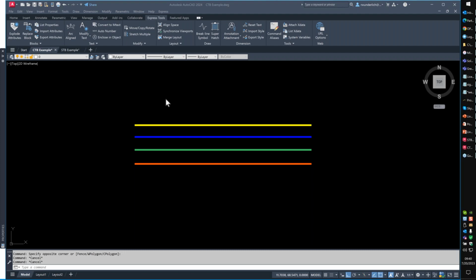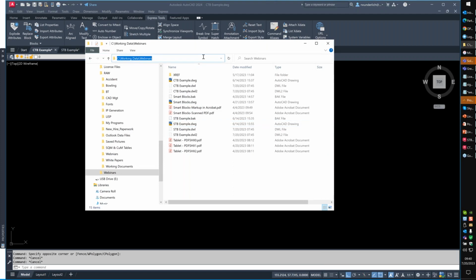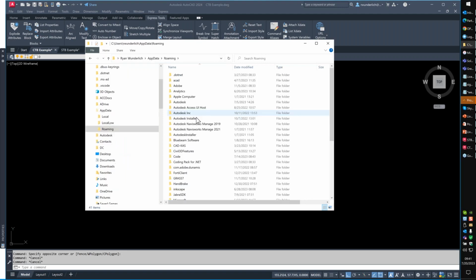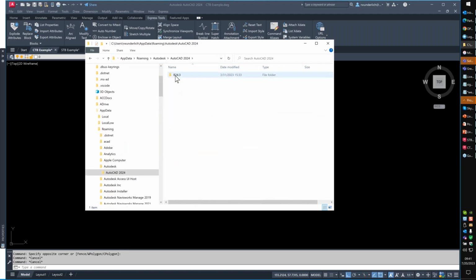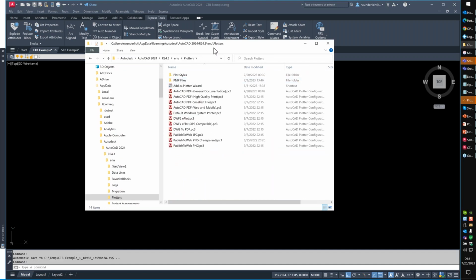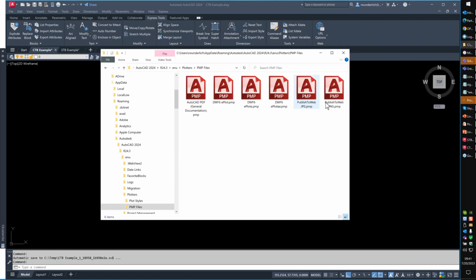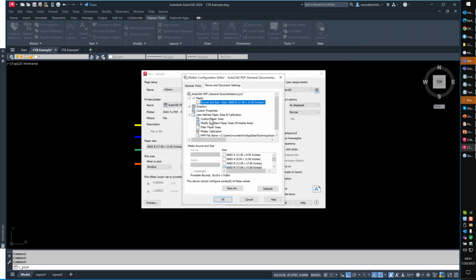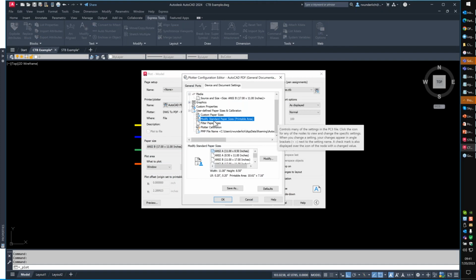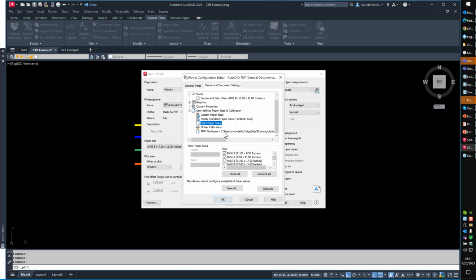So what is a PMP? That is an excellent question. So let me grab my, right? So percent appdata percent Autodesk 24 R23 ENU plotters. So you have your PC3 files here, and you have your PMP files. What your PMP files actually are is, when you go into your plot dialog and modify any of these properties, like add a custom paper size, modify paper sizes for printable area, or turn on or off paper sizes so you only see what you want, that generates that PMP, because the PMP stands for the properties for your printer, for your PC3. And so if you copy your PC3 over to somebody else's machine and do not copy the PMP, they will not have any of your settings.